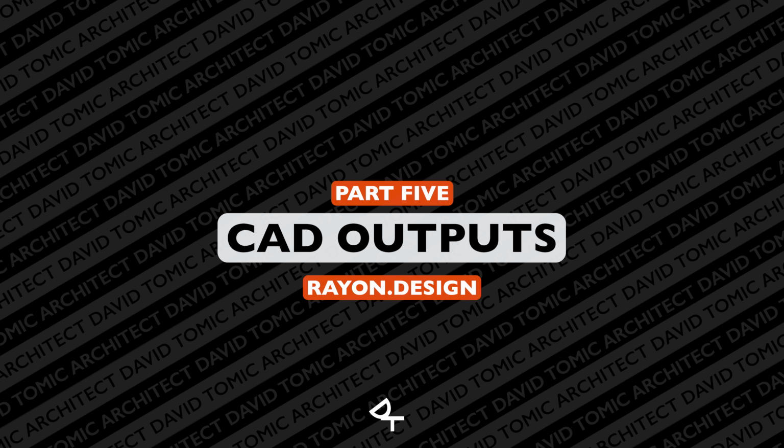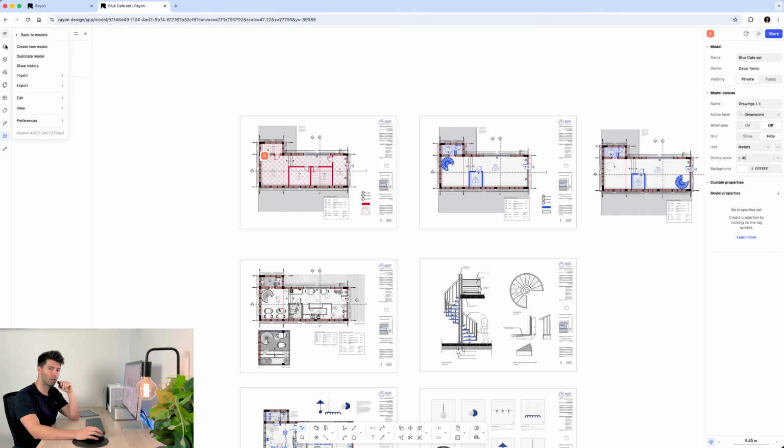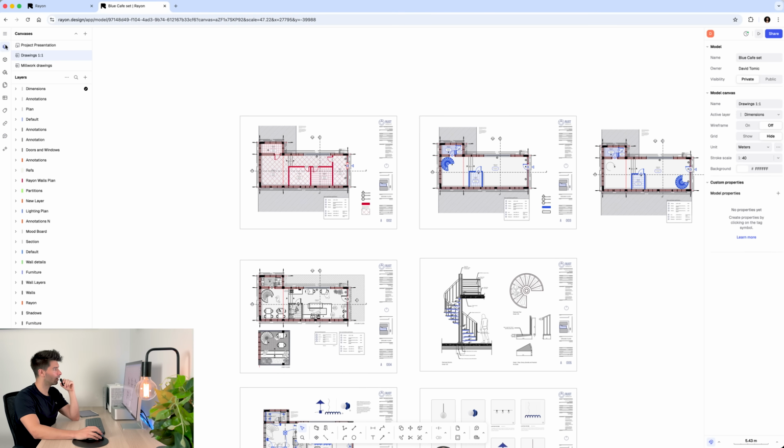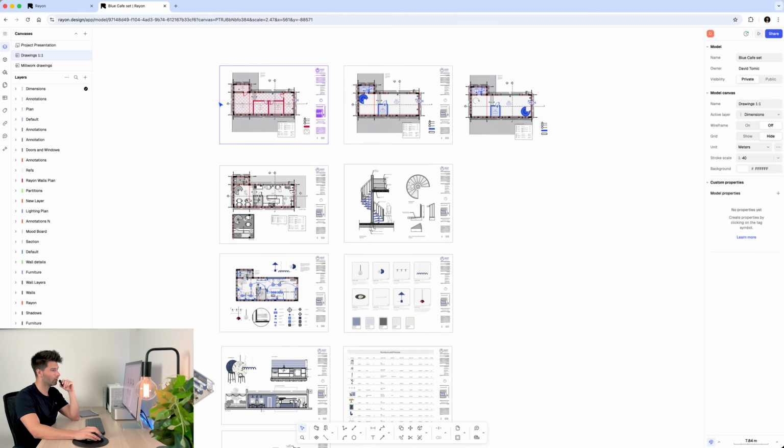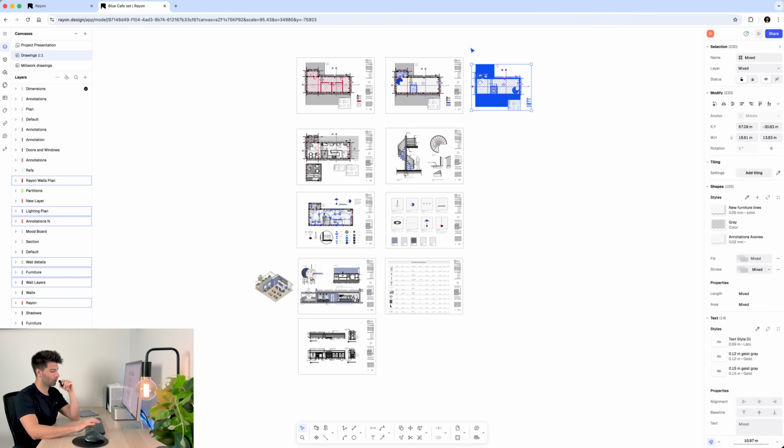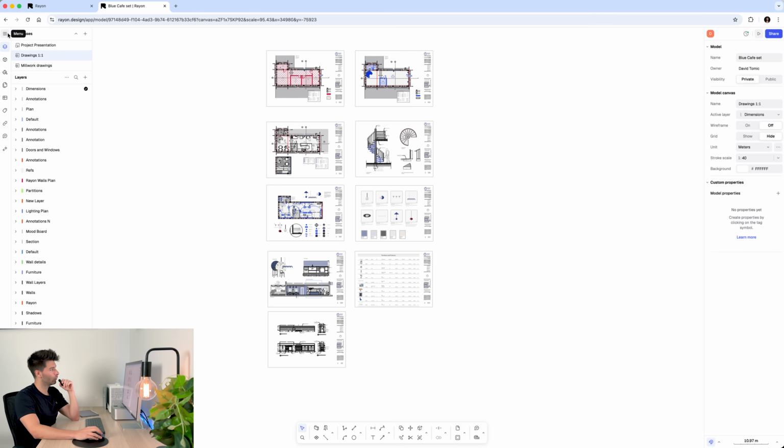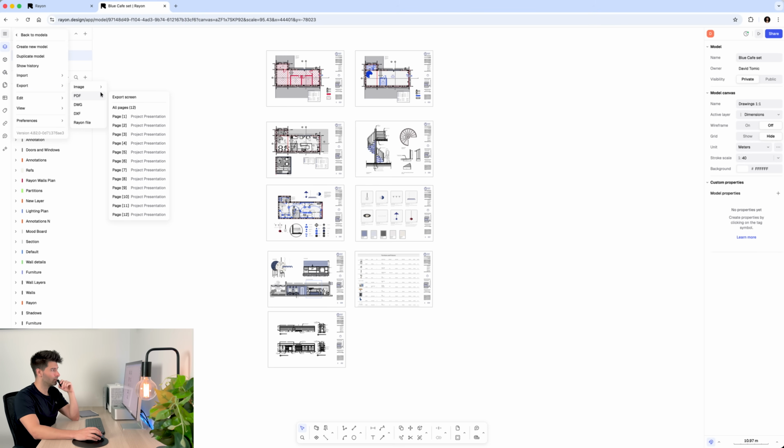And here's the thing, most people come to me and go, well, Rayon seems like a basic drawing tool. But the truth is, if we come to our layers, let's go drawings 1-to-1, open up our entire project. We can delete all the extras we've created for this video. And then we go to the menu up the top and come down to the export panel. You'll see we can export images and PDFs, which is great. But here's the thing, it's designed to be collaborative with the industry. So we can export DWGs, DXFs, and even our Rayon files for standalone software.